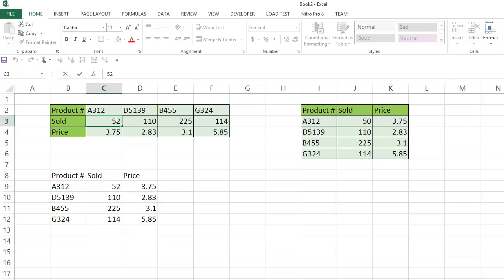When you use the transpose function, it creates a link between the original data and the transposed data. So if I change a value in the original range, that same change will be reflected in the transposed range. I will change the value 52 in the original range to 55. I will also change a header in the original range. I will remove the letters UCT from product.